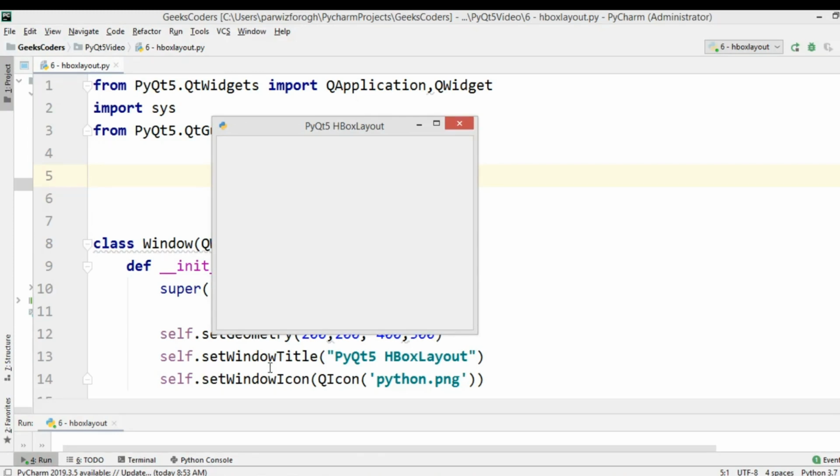In this video we're going to talk about creating an HBox layout, or horizontal layout, in PyQt5. In the previous lesson we learned how you can align your widgets vertically using VBox layout. But now, sometimes you need to align your widgets horizontally. For this we can use the PyQt5 HBox layout class.